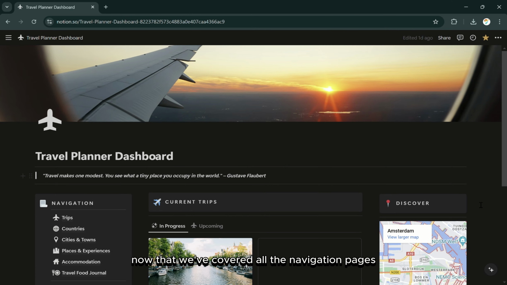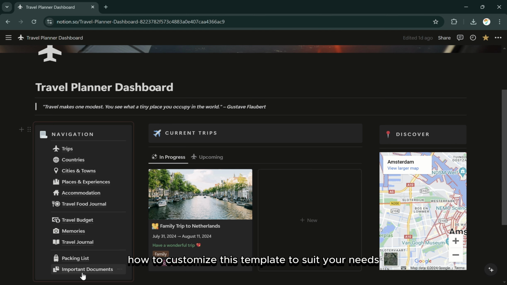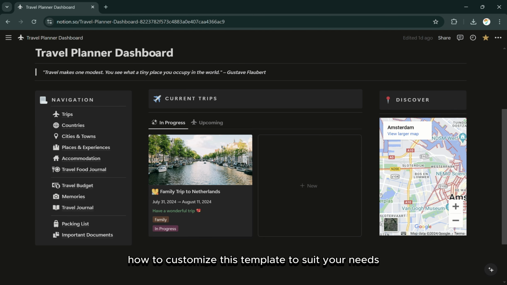Now that we've covered all the navigation pages, I'll show you how to customize this template to suit your needs. After that, I'll give a detailed run through of how to add a country and a trip. So, don't forget to follow these steps before using the planner.